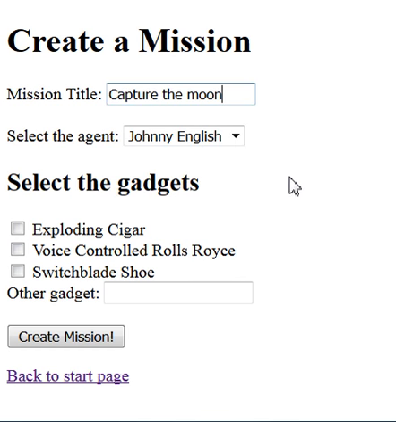And let's go ahead. Doesn't need the roles. Switchblade shoe, sure, maybe. You never know. There could be some bad people around. But if we're going to go to the moon, we need a rocket. And let's go ahead and create that mission.